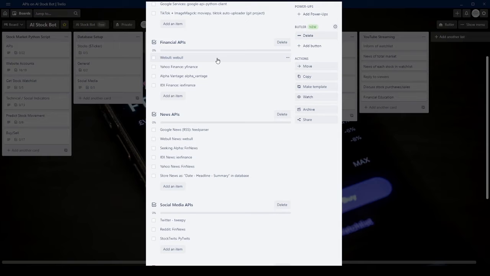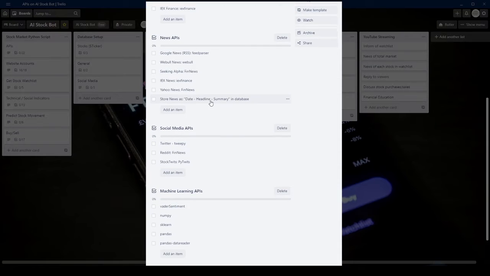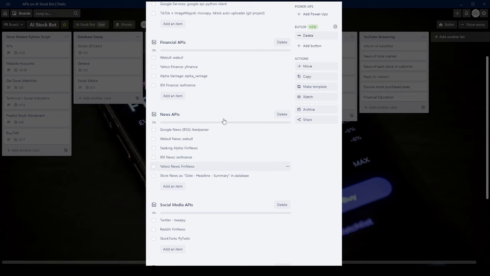Now, the reason why I'm using all three of those combined is for load balancing, because both AlphaVantage as well as IEX Finance have data caps, and they limit you on how much data you can download in a certain time period. So moving on, we have our news APIs.